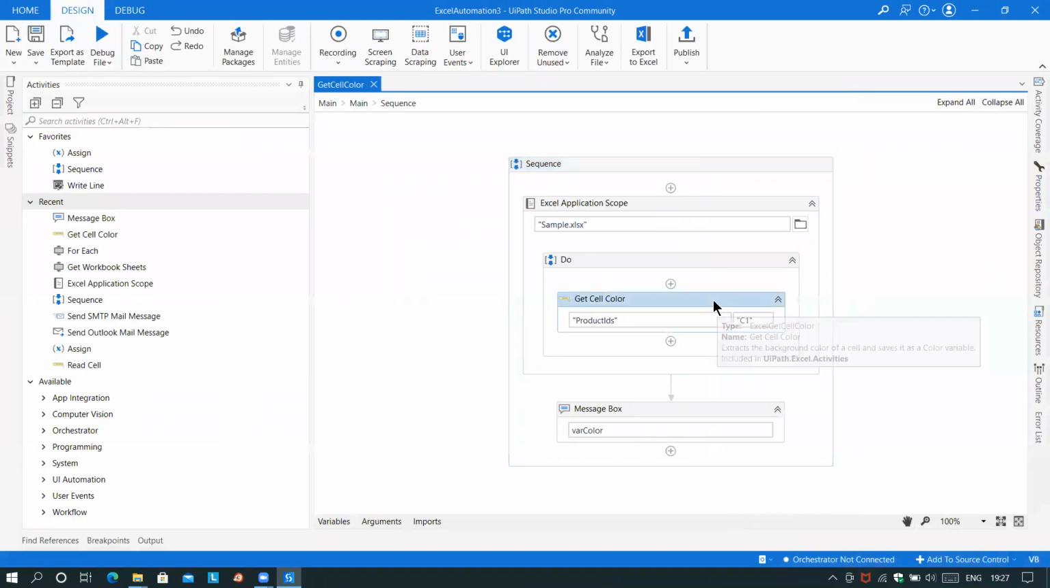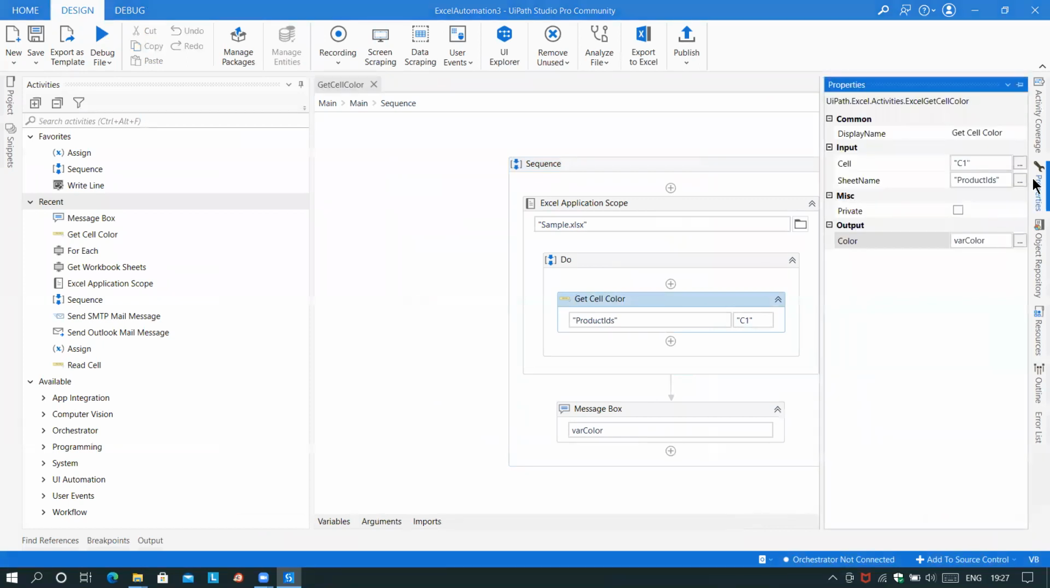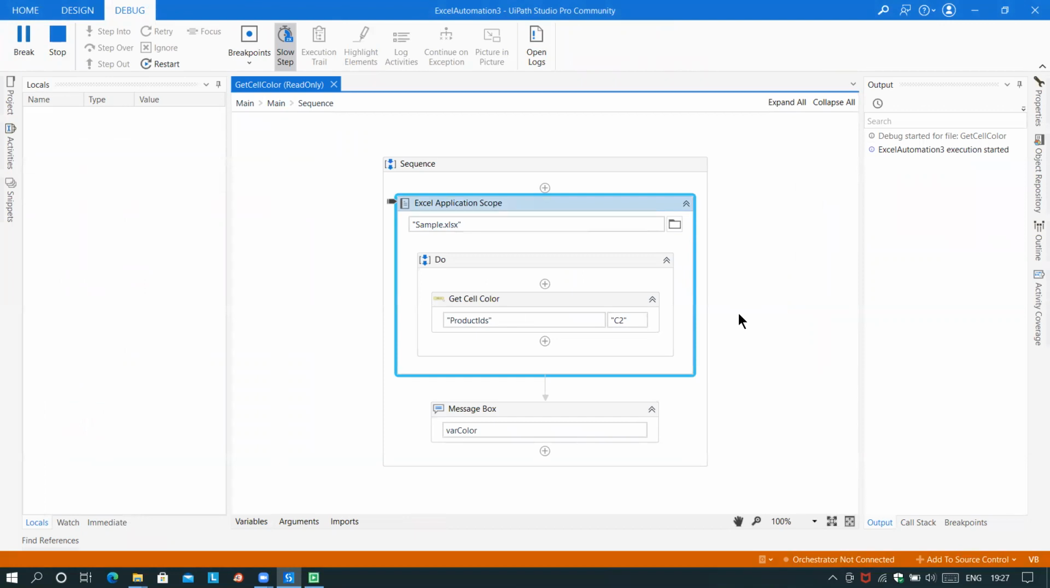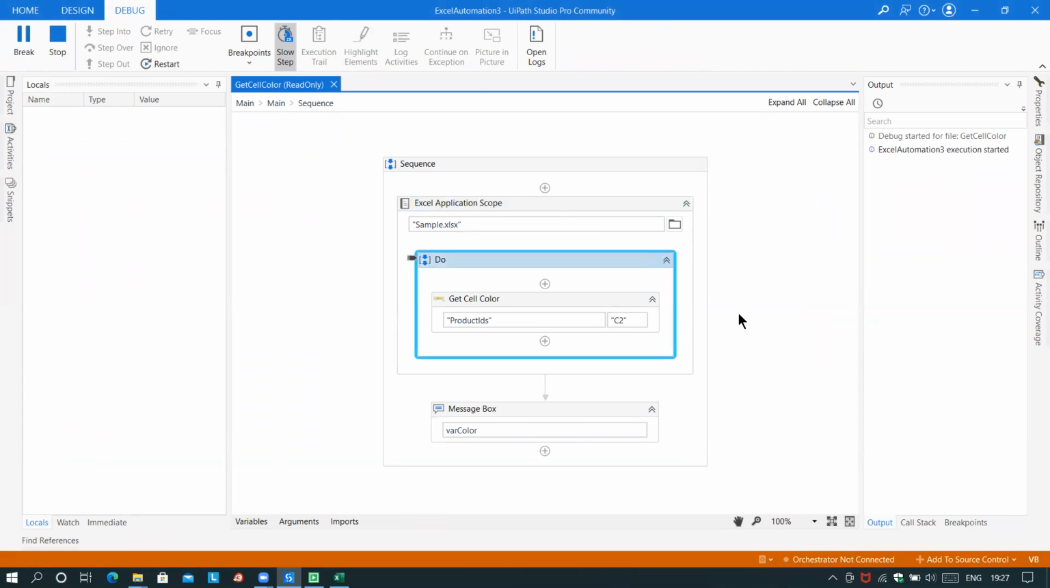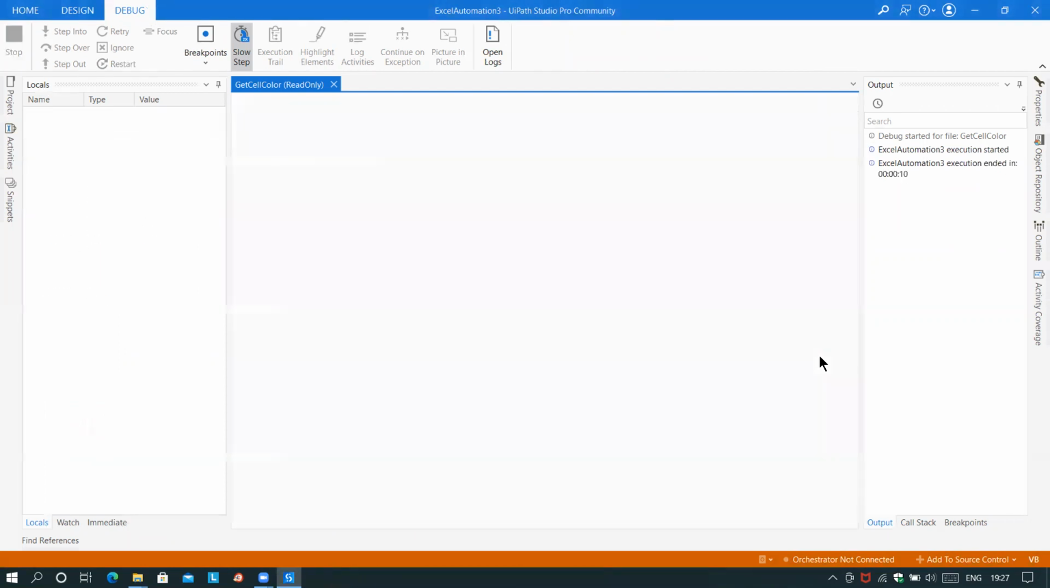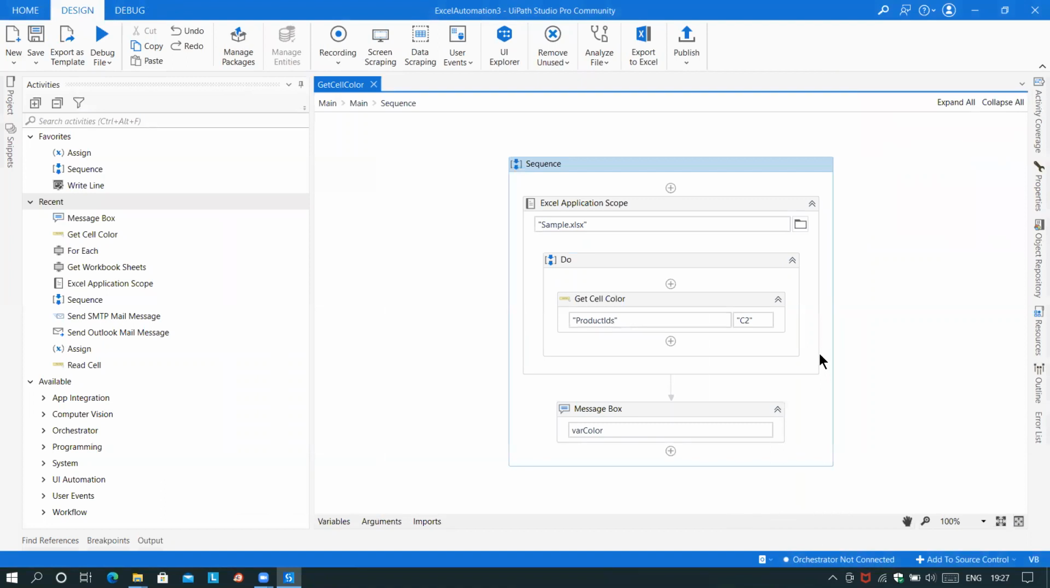Okay, I want to check what exactly the second cell color is. Okay, C2. C2. Click on the debug. Yellow. Okay. See, based on that name, we can identify that color and then update the data in that one based on your requirement. Okay. See, observe this one.